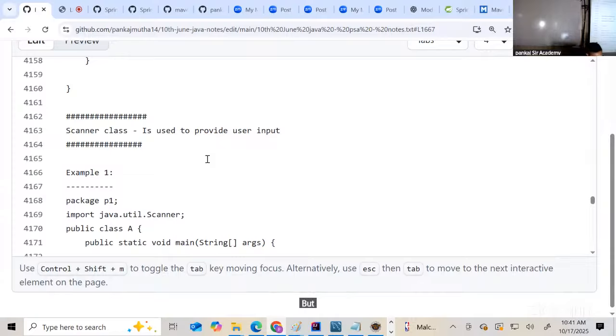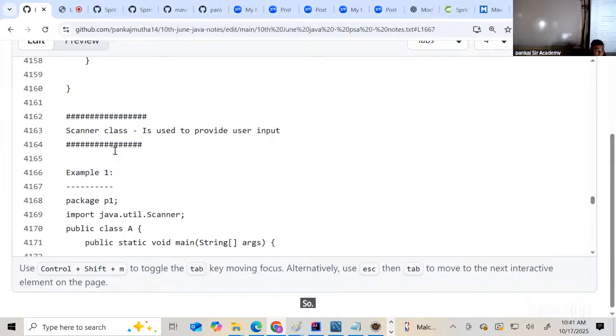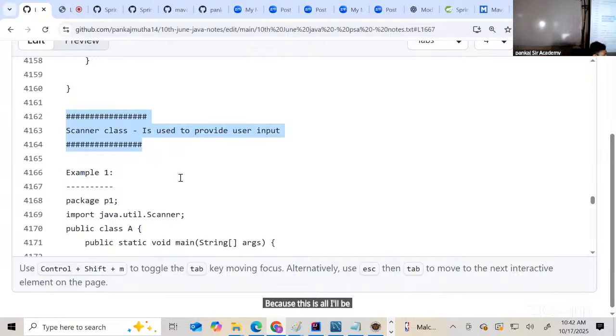But now, the first thing, so see, what I'm doing is I'm going with a flow. I'm not completing the whole topic at once because they're all interlinked. So for the arrays concept, if you want to work with loops, it becomes mandatory. For loop, while loop, do while loop, when to use which loop, things like that. But firstly, I'm going to start with the scanner class now because I'll be using it further.